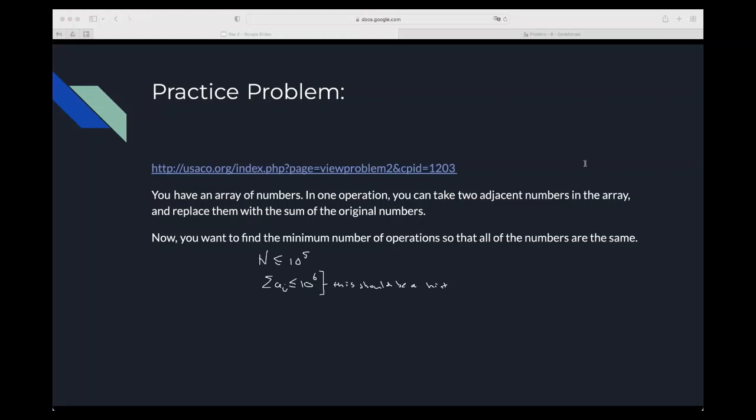But this won't work, because the sum of a of i goes all the way up to 10 to the 6. So theoretically, you could go all the way up to 10 to the 6, and that could be the only answer. And if that's your only answer, then you're taking 10 to the 6 times 10 to the 5 operations, which is way too much, way more than 5 times 10 to the 8. So you're not allowed to do that. You have to speed up your complete search somehow.